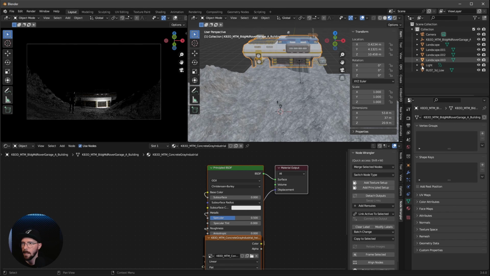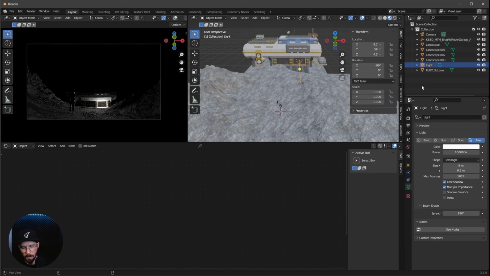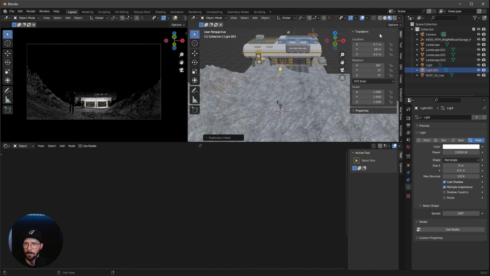Let's duplicate this light by pressing Alt and D. And we want to put this over to -3.7. So we're having this light on the left side as well.